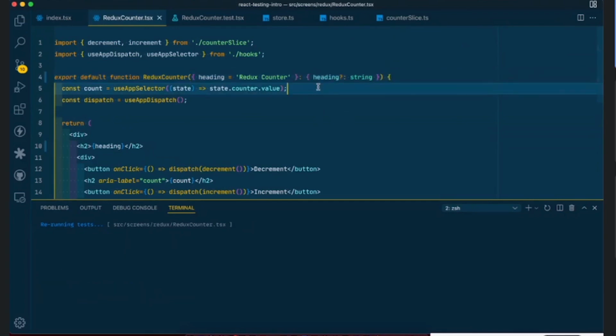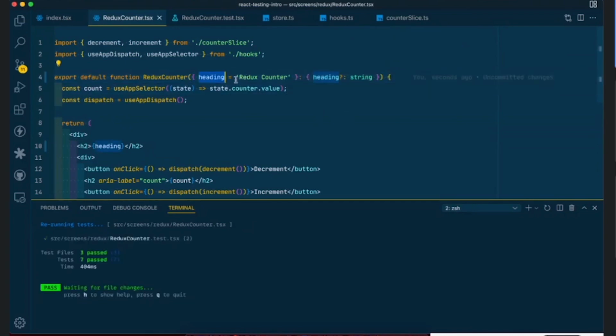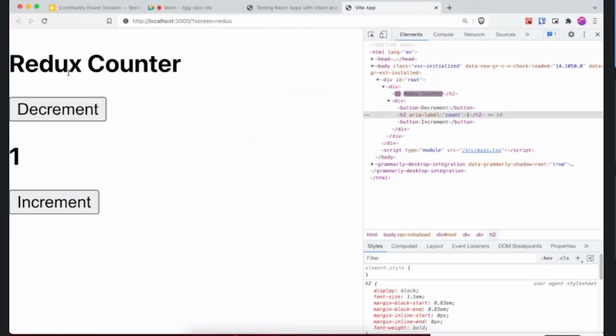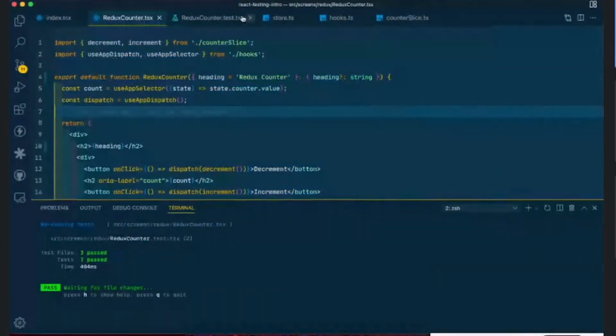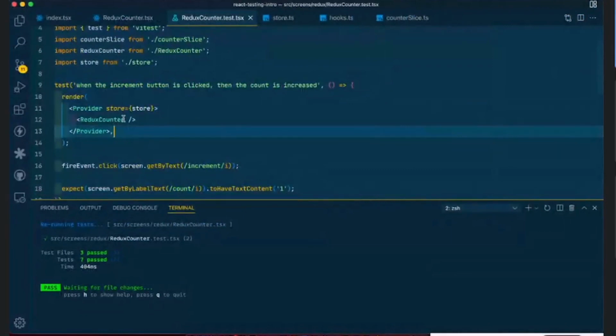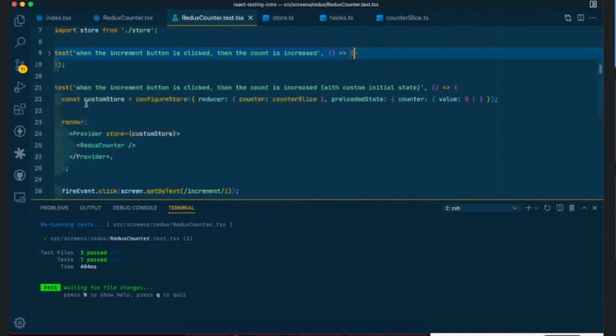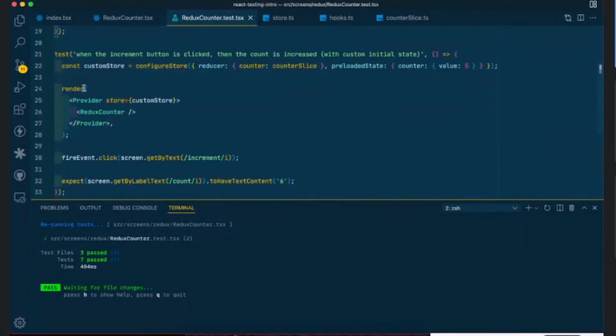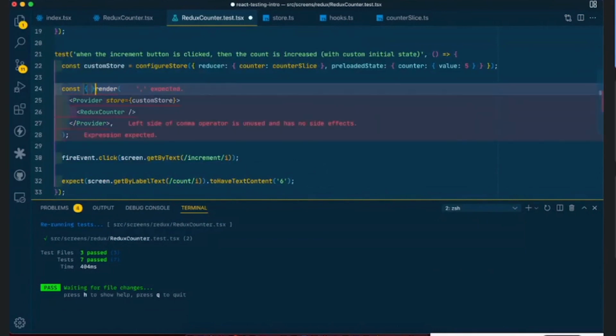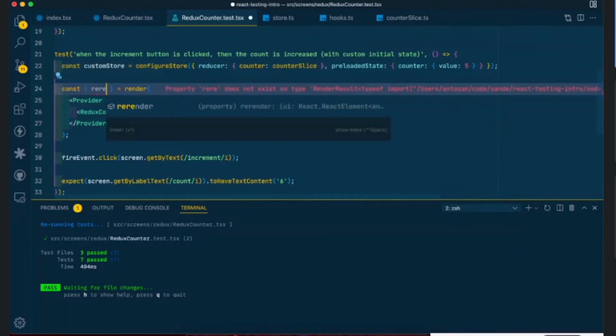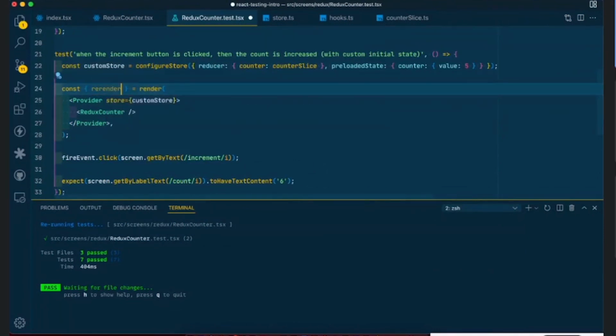Okay, so I've changed my component so that now it receives an argument that's the heading. And if I come here now, I see it says Redux counter, which means in my tests, I can pass a heading. Whenever you render a component, you get some values back from this render function, and one of them is called re-render. And re-render allows you to re-render your component again.